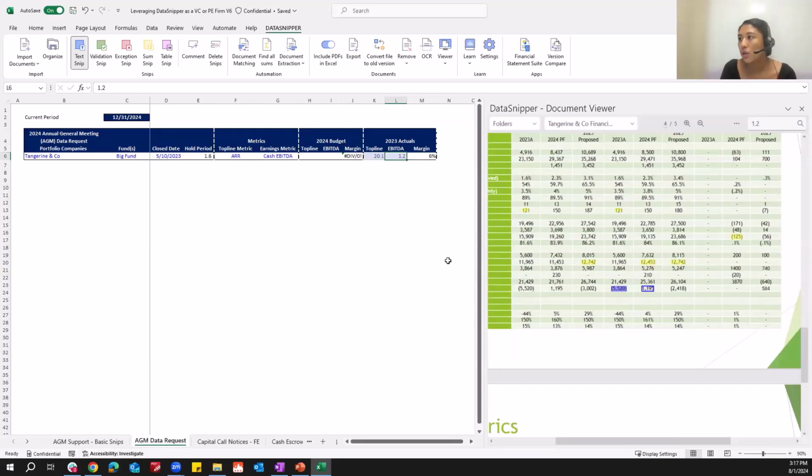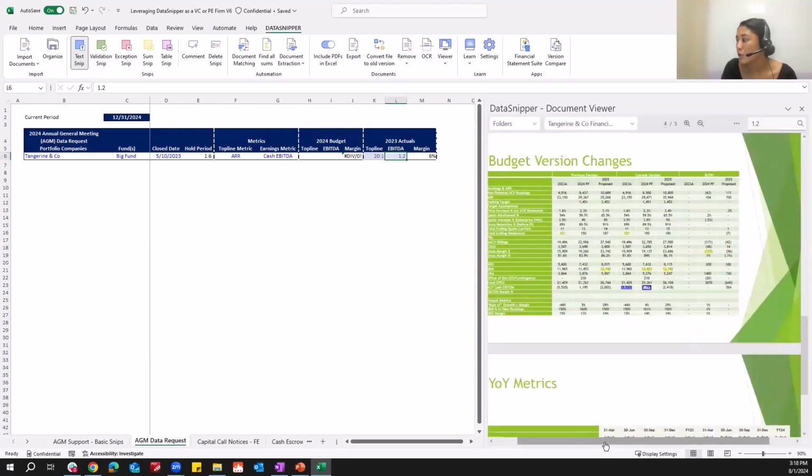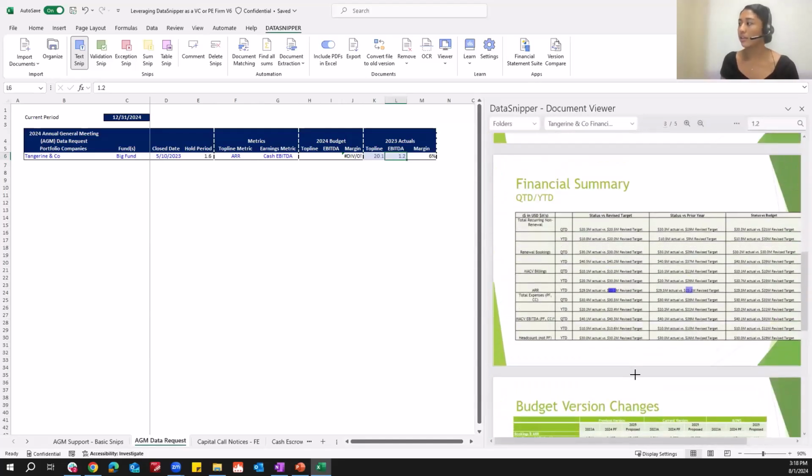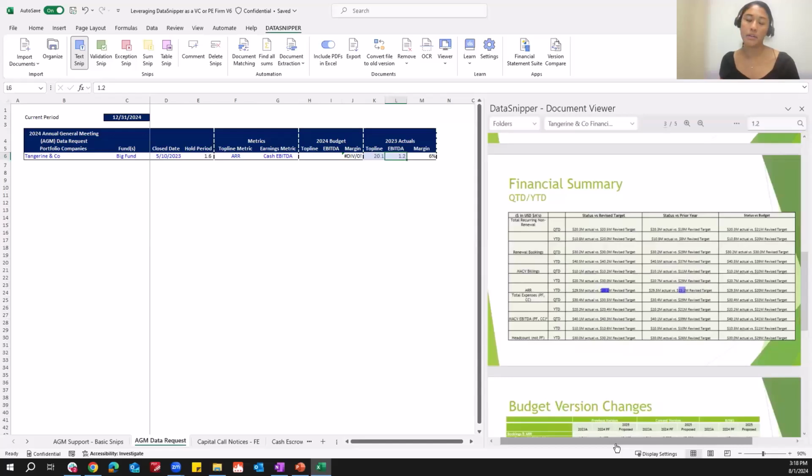I'll also show another feature that's really popular with customers in this space, and that is table snip. So there may be times where you are getting information in PDFs like this, and you just want to quickly pull out the tabular data to be able to run formulas on it, but it's going to be really messy to copy and paste it and have to edit it to get it into a usable format.